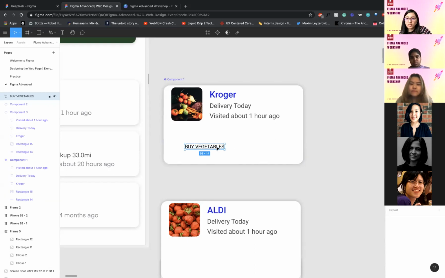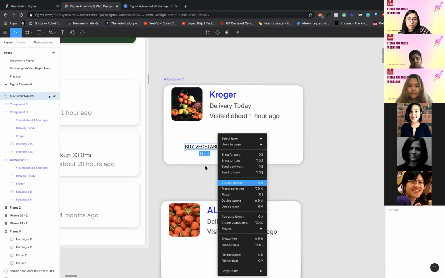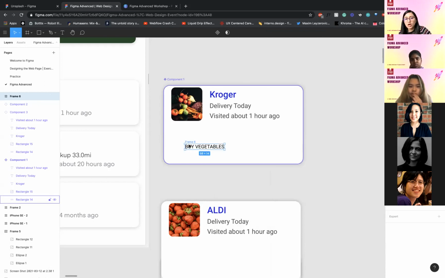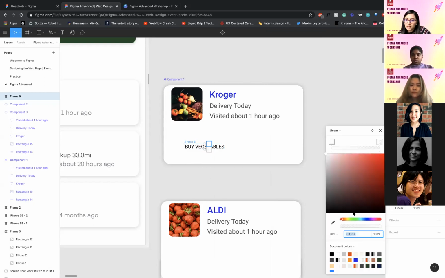Okay, now I want this to be in auto layout and I want to create a button. So the first thing I do is I create a frame out of it. So when you right click on this text, you will see an option of frame selection. Now this is a frame. Remember that you can only create auto layout when the elements are in a frame or are grouped together. So frame is there. Now let's add a fill to it. Let's say we add a green button for Instacart.